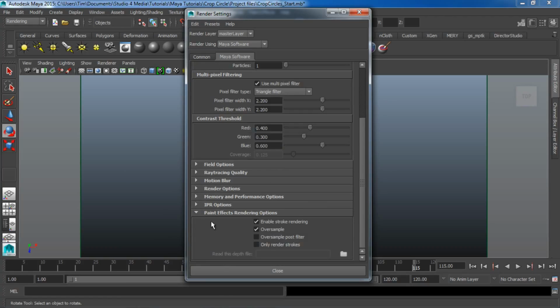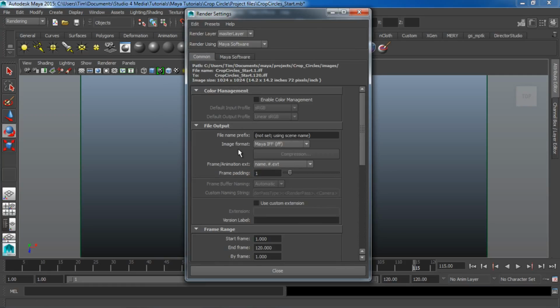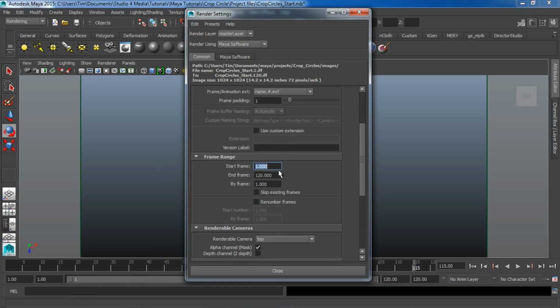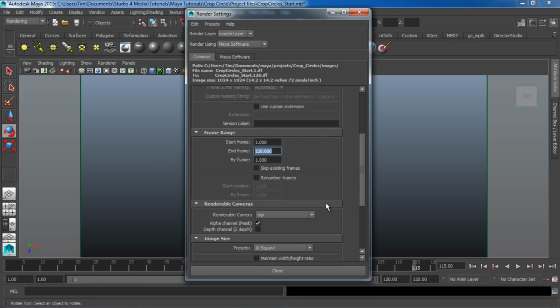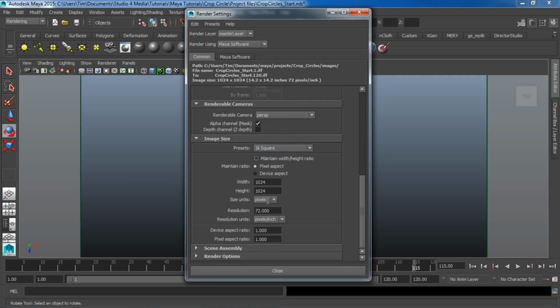Make sure you scroll down to paint effects and this oversample needs to be turned on. I think the default is off, so make sure that's turned on. And then the rest of it we'll just use the default. Go back to common here and we'll change our image format. Yeah, that's fine. You want name dot number sign dot extension. Frame padding at 1 is fine. Make sure your start frame is 1 and your end frame is 120 because we go to 120 there. By frame 1, that's fine. You can render from the top view or from the perspective view as long as your perspective view is on the top. Okay. And then we'll use the default 1K square, which is good.